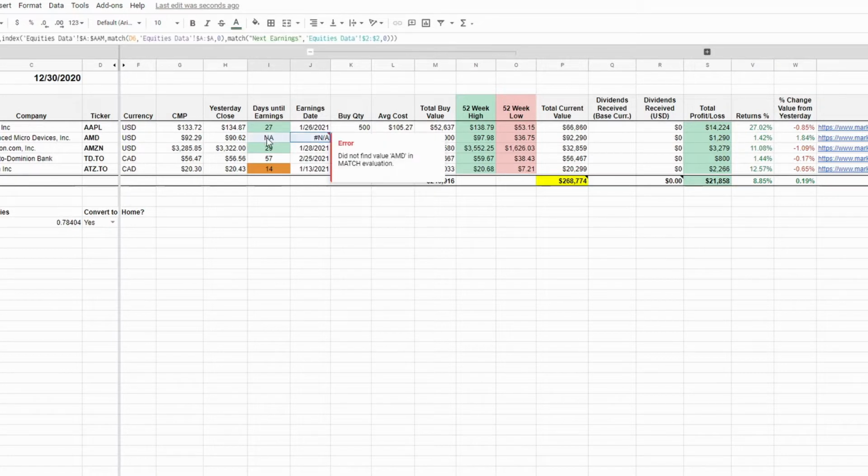We will deal with these later. The earnings date is not something supplied by Google Finance. It's something we'd have to pull from an external data source, which we will do once we talk about the Equities Data tab.